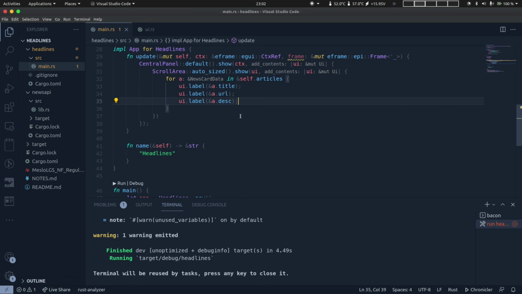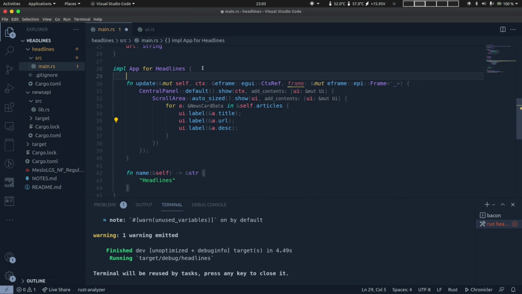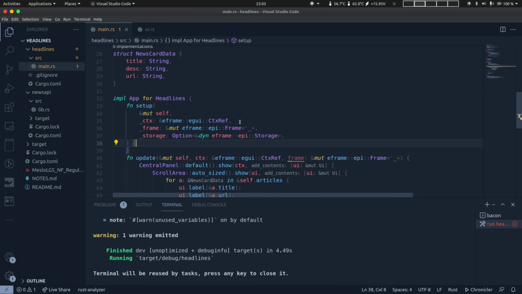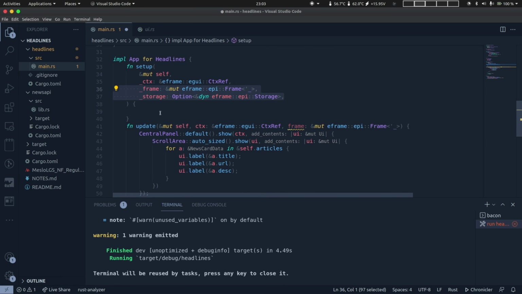For configuring the font size of the article, we'll use the setup method from the App trait, and Rust Analyzer has auto-generated the method for us. I'm going to reformat this so that we can read it. We can ignore these as of now. We'll come to that later. Setup is another lifecycle method from the App trait, and this is a one-time call that happens during the initialization of an egui app. As you can tell, we can use it to do any preloading or configuration of the app.